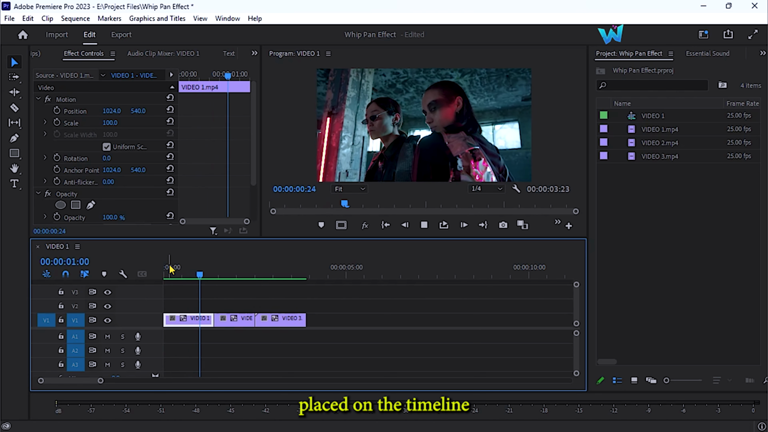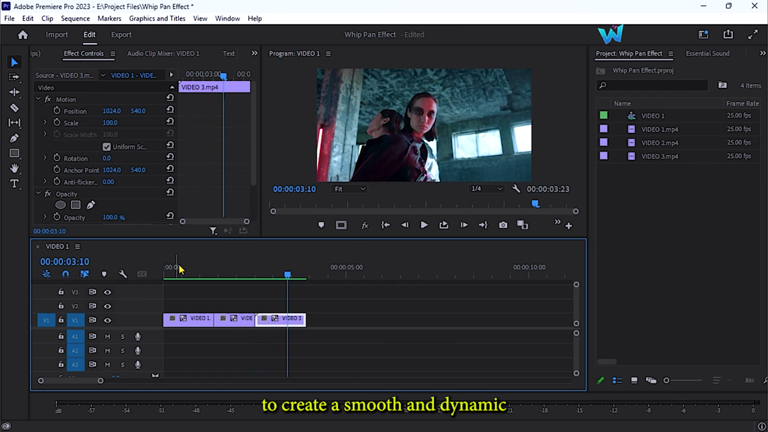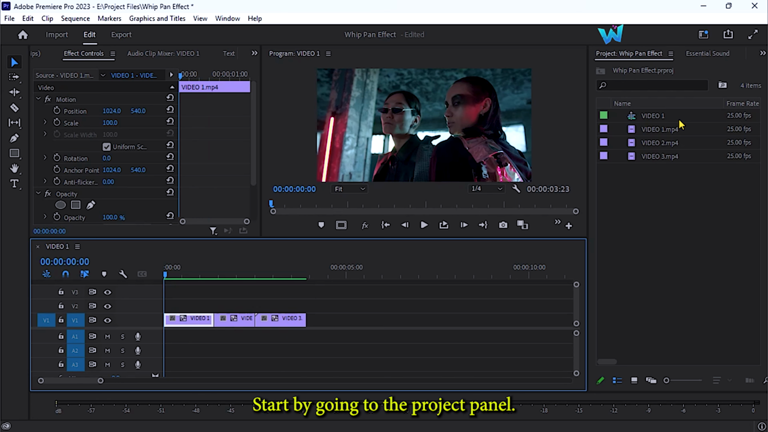I have 3 video clips placed on the timeline. To create a smooth and dynamic whip pan transition, start by going to the Project panel.